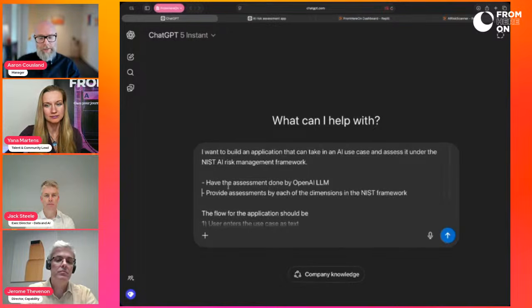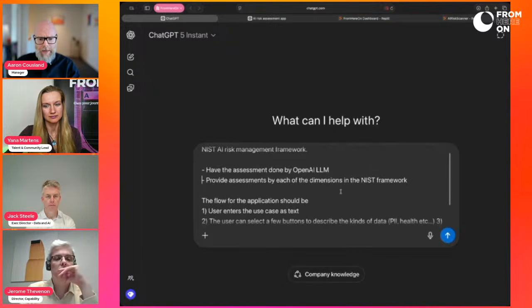It's always good to say, great, I want you to use an LLM in this way, or else you'll end up going down regular expressions paths and that sort of stuff. So if you want it to use AI, you need to tell it that's what you want from it, and give it some idea of what you want back. So it provides some assessments based off each dimension of the NIST framework.